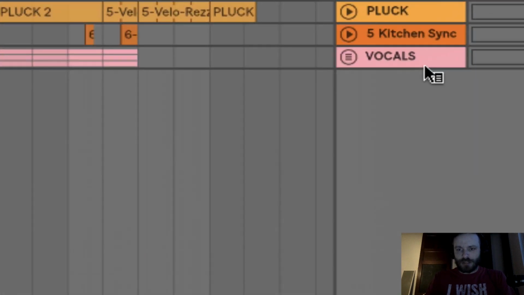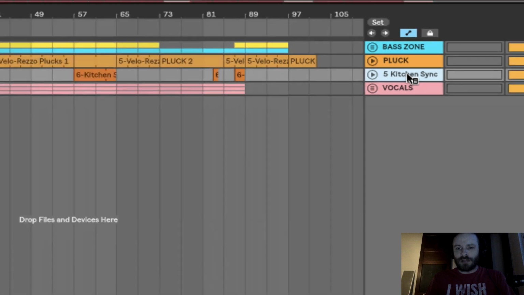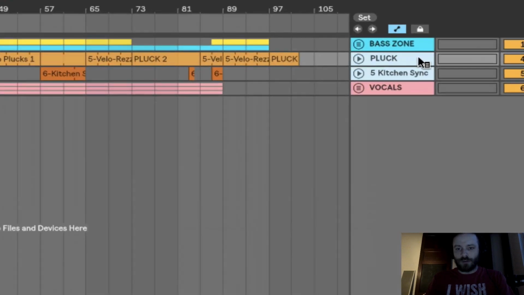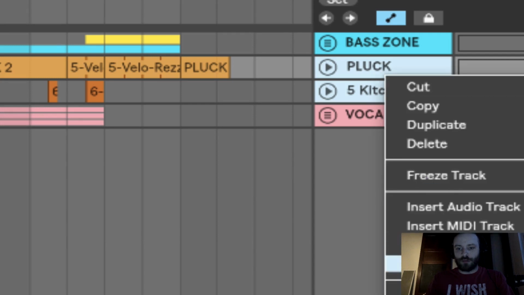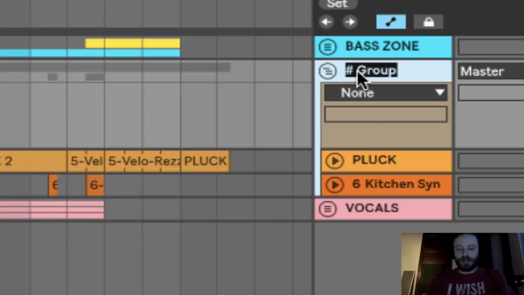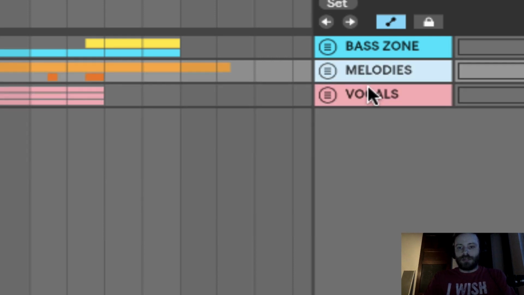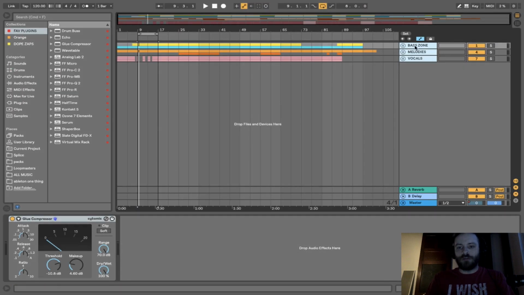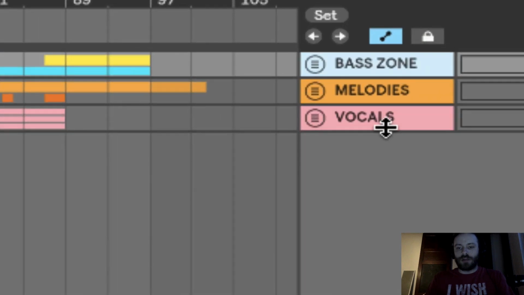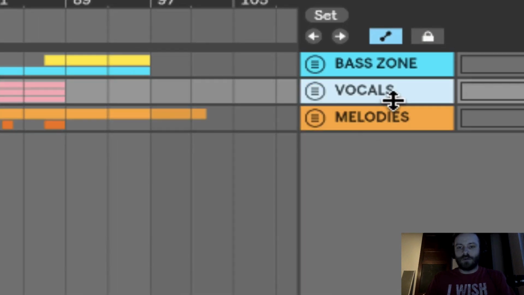I've grouped things into vocals, and I've got some synths here that I'm going to group together. Side note, cool thing about Ableton 10 is you can group groups. So not only can I put in groups and do melodies, but if I wanted to, I could even group those and just call it the whole track. But for right now, I'm just going to call it what it is. So I've got the bass zone, vocals, and melodies.